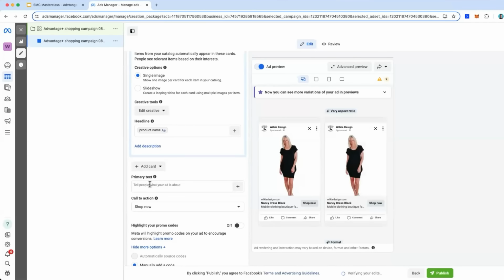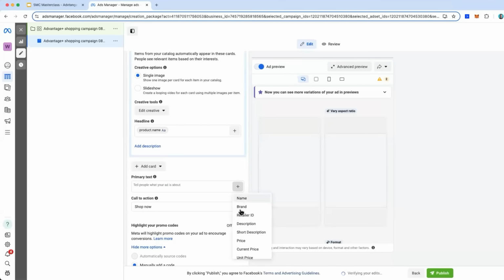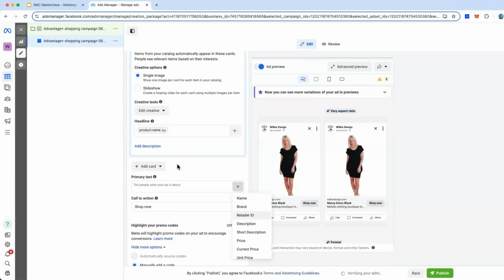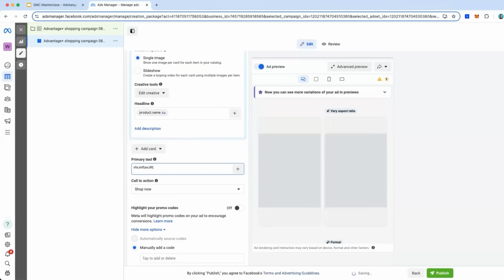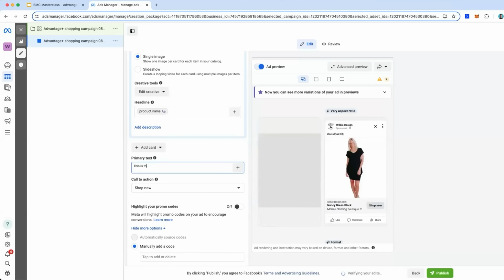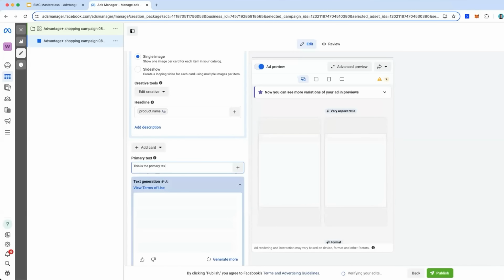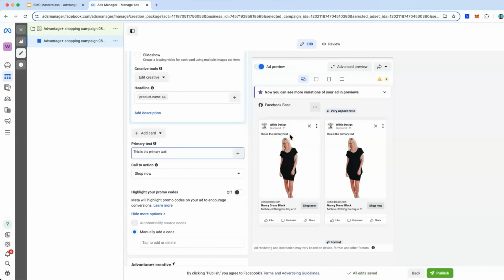We recommend to have the name of the product as the headline. And then if you come down to the primary text, this is where you can add the description. But you don't have to. You could type in whatever you like here. And this is the primary text. That primary text appears over here.